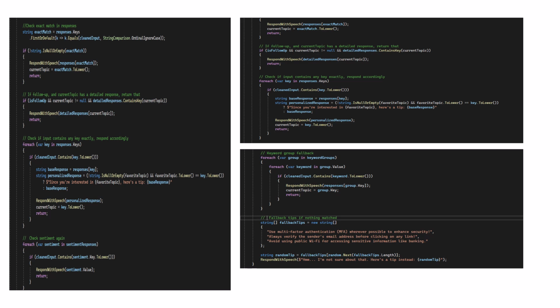Should those checks fail, the chatbot tries to find partial matches within the responses dictionary by checking whether any keyword is contained in the user input. It personalizes the response slightly if the keyword matches the user's favorite topic. If that still doesn't yield a match, the method checks again for the sentiment and then moves to the tips dictionary to provide advice if the user input matches the tip keyword.